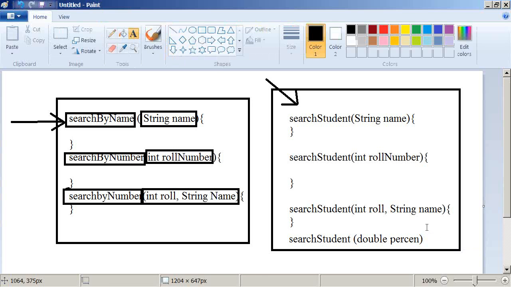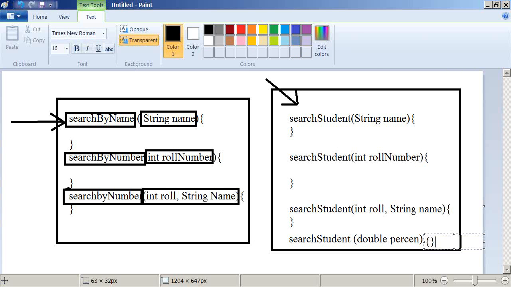So what happens here? Here also I can extend this, but it is a bit difficult to extend this one. I can write my own logic where it searches for a student by taking the percentage. So the implementations are different. But the thing is, for the same functionality, searching the student, we have different implementations.